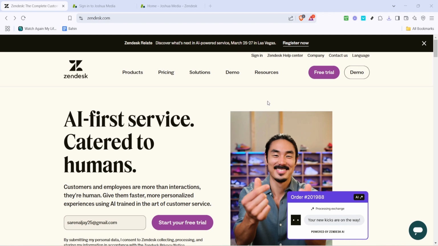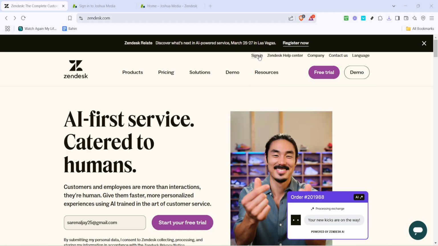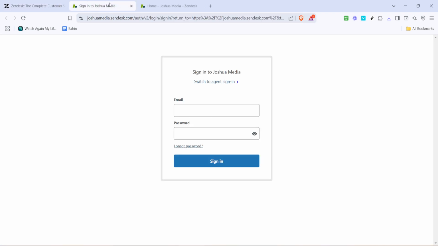The first step to adding tags in Zendesk is to navigate to the Zendesk homepage. Open your web browser and type in the Zendesk URL. This will lead you to their main page, where you can access the sign in function. You should see a sign in button on the upper right corner. Go ahead and click on that.